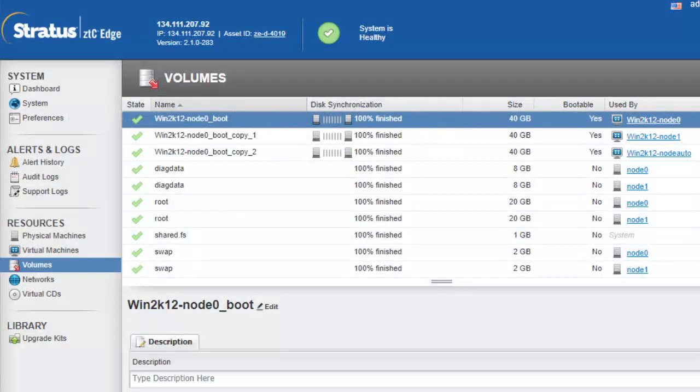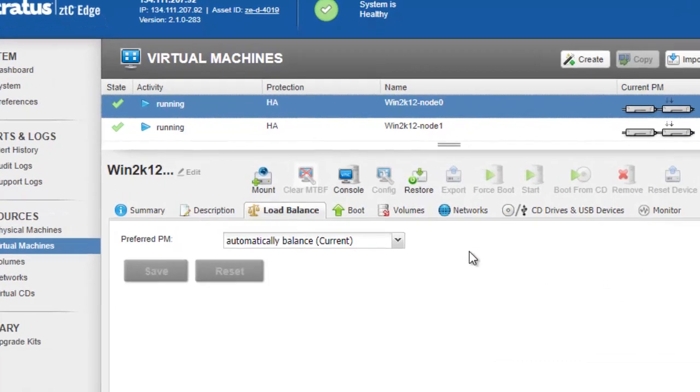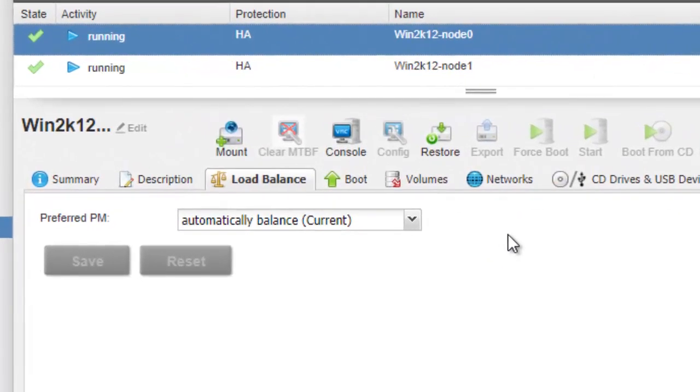Next, you'll need to manually load balance the VMs. To do this, go to the Virtual Machines page. Click on a VM to select it. Click on the Load Balance tab. Record the current load balance value indicated here. You will restore this setting in a later step.